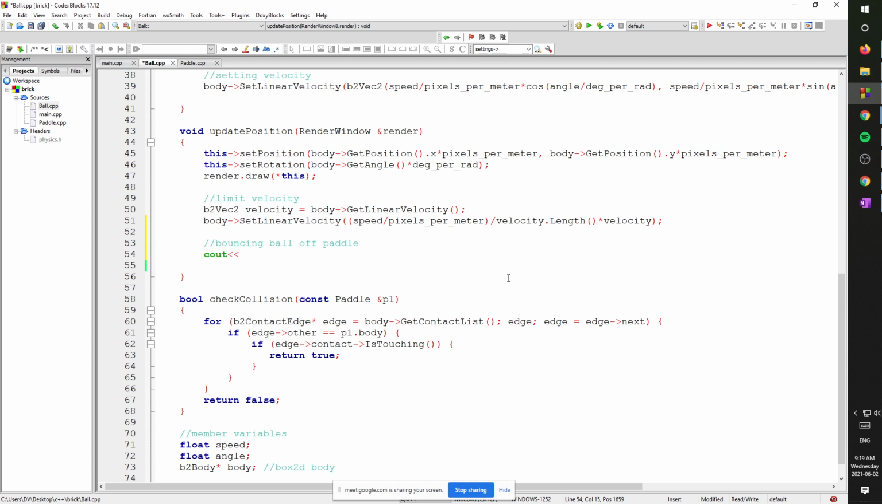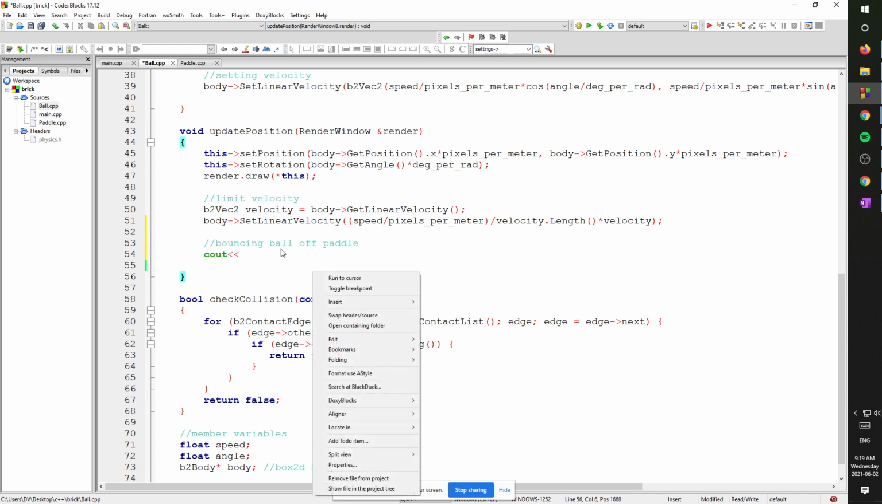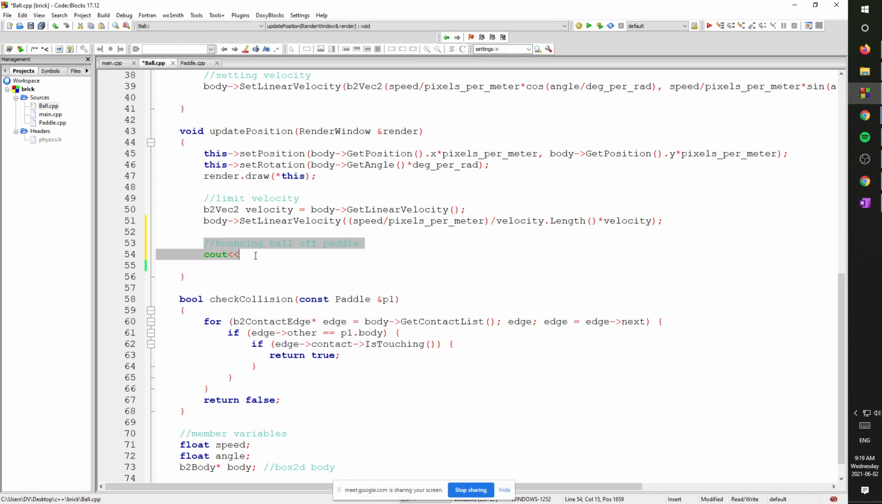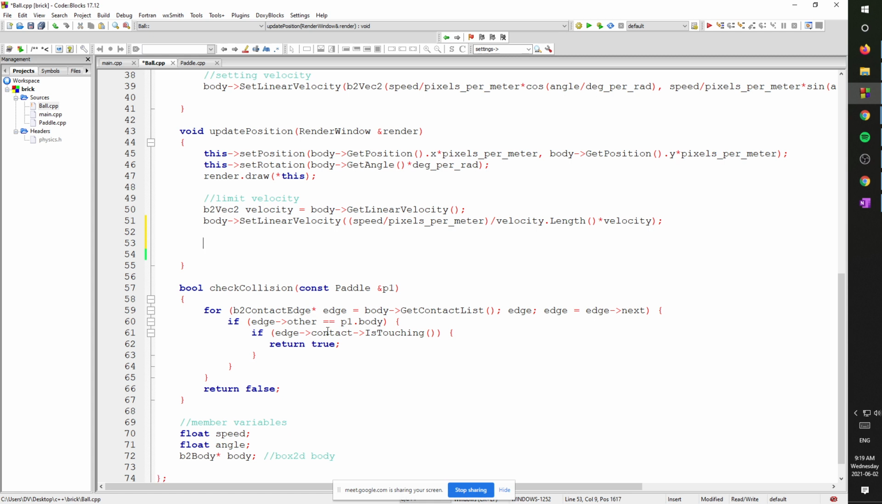So I'm going to go, you know what, I'm actually going to have to put this in my paddle, my check collision function, because I need to reference the paddle that it's hitting, and this function has that because if you can see, I'm passing it the paddle. So I guess I'll do it right before I return true. Okay.